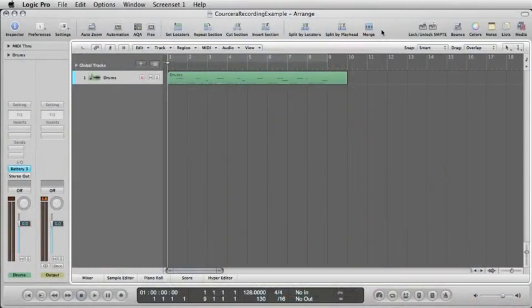In this example, I'll be recording an electric bass performance along with a MIDI drum groove, and I'll be using this as a way to demonstrate all the things that must be configured before you record and how to make the recording go smoothly. The first thing we want to do is set up the project with the appropriate settings.